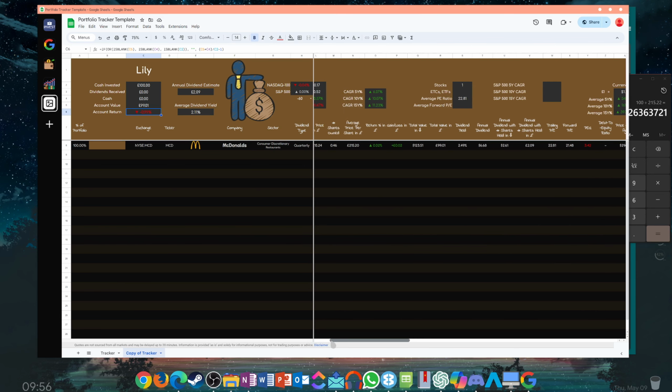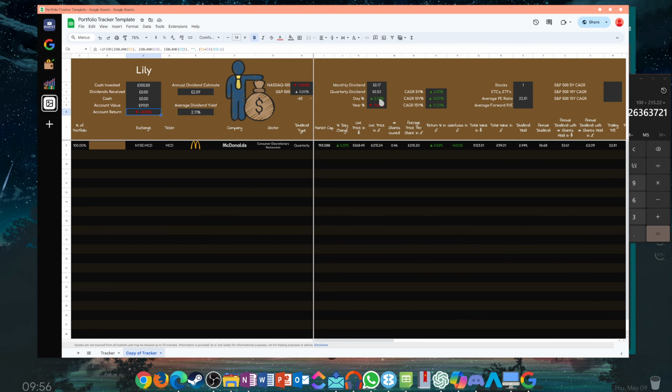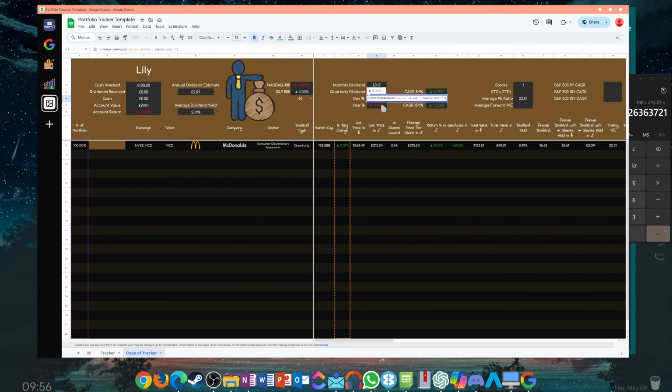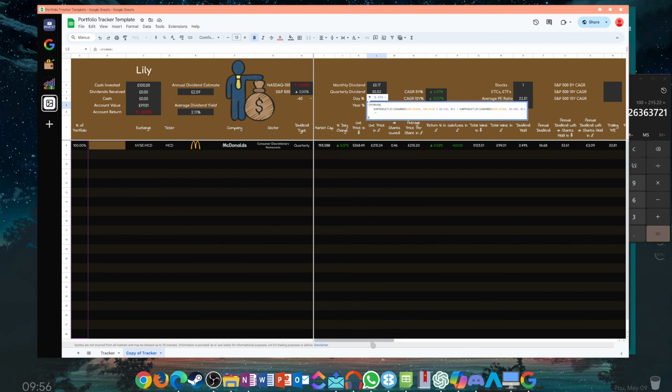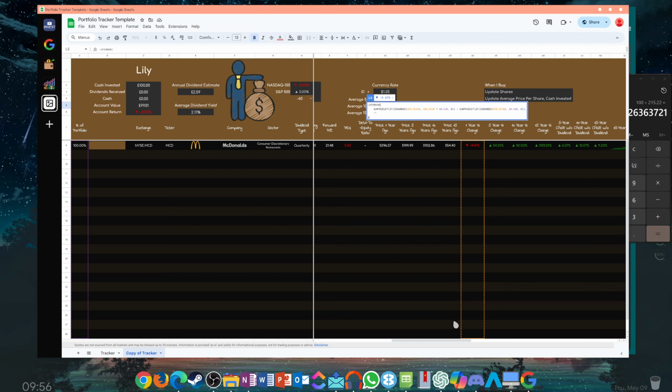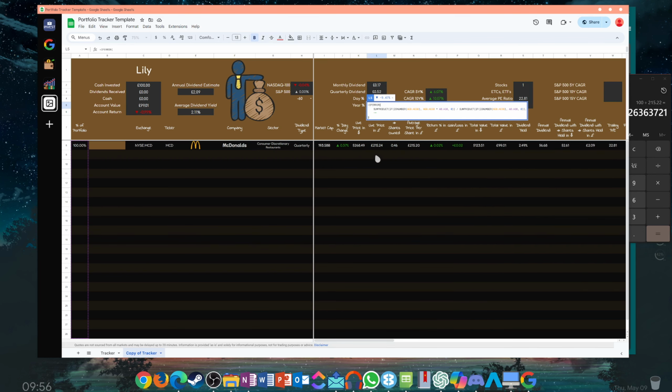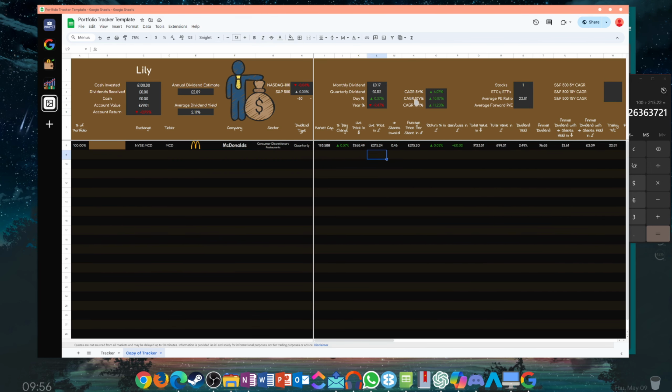So yeah. Then some other things have been updated. We've got a monthly dividend and quarterly dividend. This is just the annual dividend divided by 12 for the monthly, and quarterly is just divided by 4. And then we've got the day percent. It's just going to be the same as McDonald's. The year is going to be the same as McDonald's, so identical. But once we put in another stock, everything's going to balance out and average.